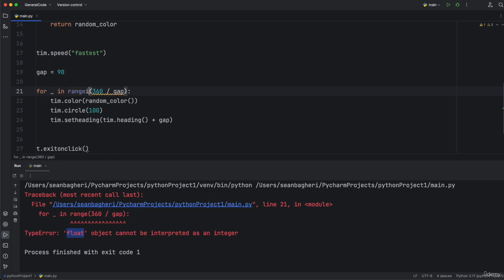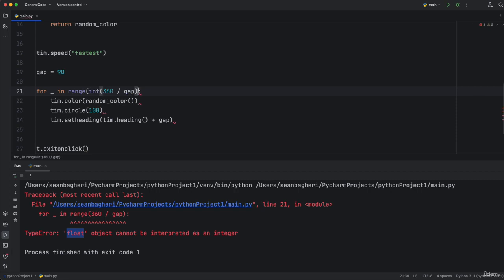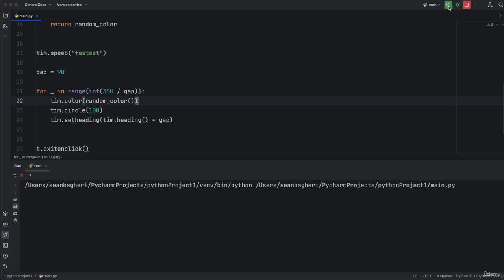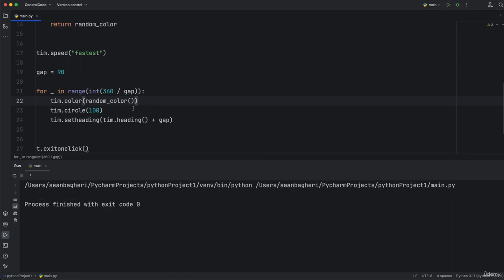So in order to fix this, we need to actually create an integer. We need to turn this into an integer. So we're just going to do that. All right, so there you go. So we're just going to turn this into an integer. And just like that, this should fix the problem. There you go. So now we are getting somewhere, right? So we fixed that problem.